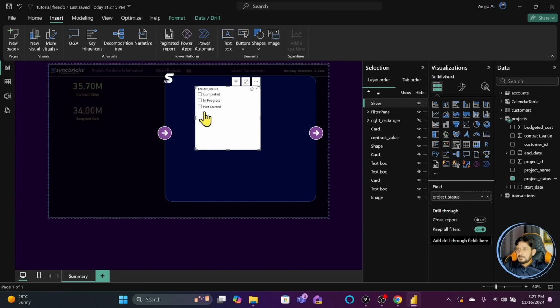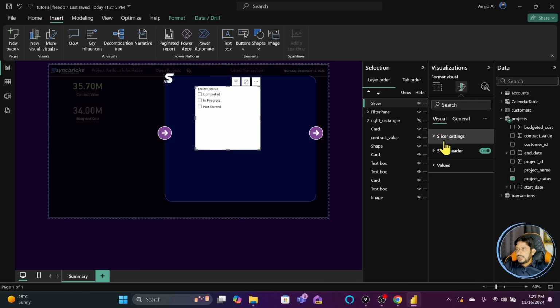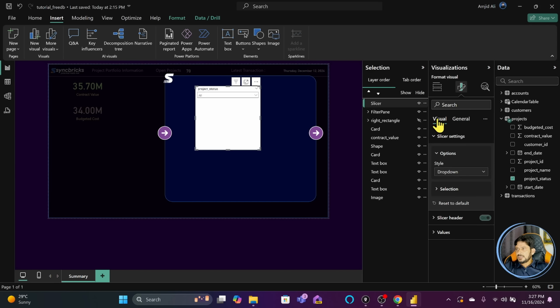Right now you can see completed, in process, not started, but I want to have this as a drop down. So what I'll do, I'll go here, and in slicer settings, I will set it as a drop down. It's up to you what you're comfortable with. Header icons I will remove, because I don't want header icons here. In visuals also, I don't want the slicer header.